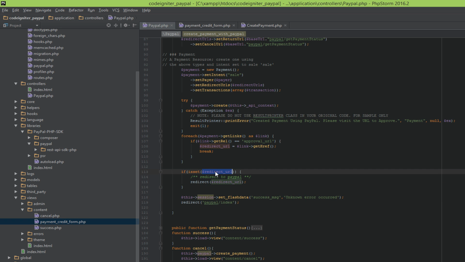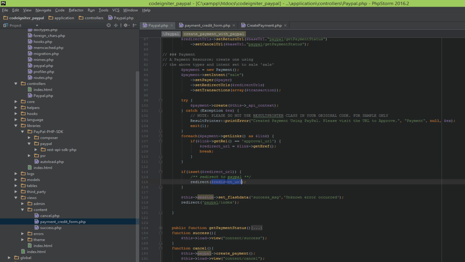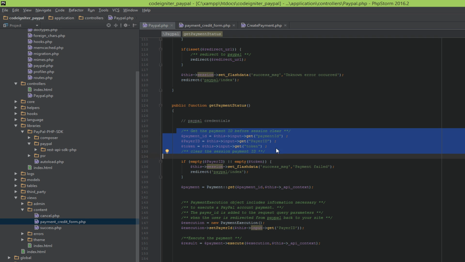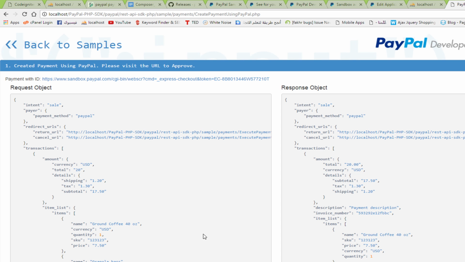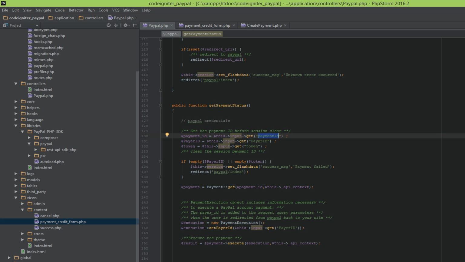After this we make a redirect. If everything is good, it makes a redirect to get payment status. In get payment status we get the payment ID, the payer ID, the token. All this is returned from PayPal. When PayPal makes a successful payment, it will return the response data, as you see here. We will see the payment ID and payer ID and the token.